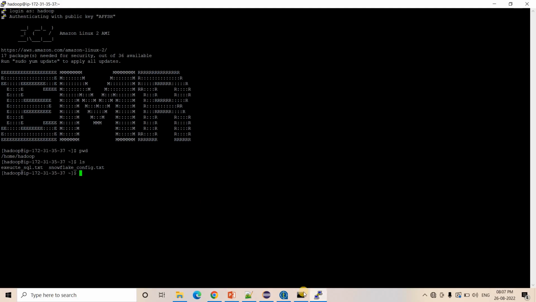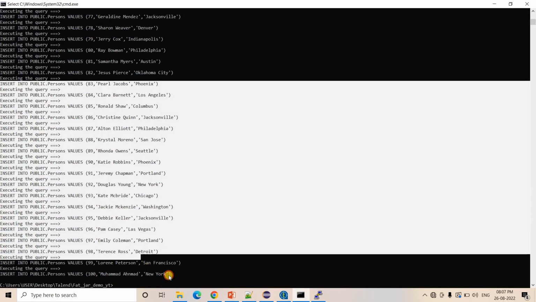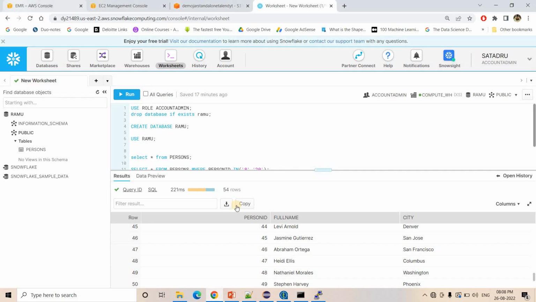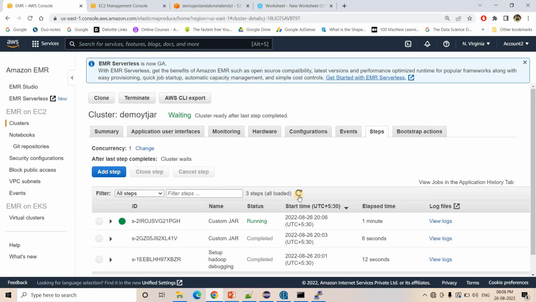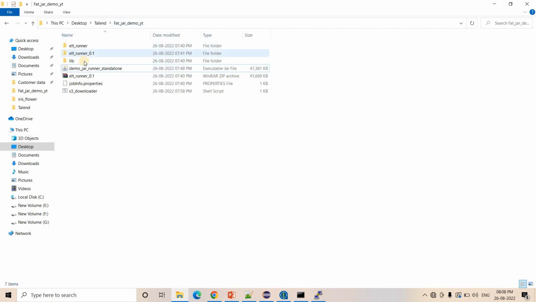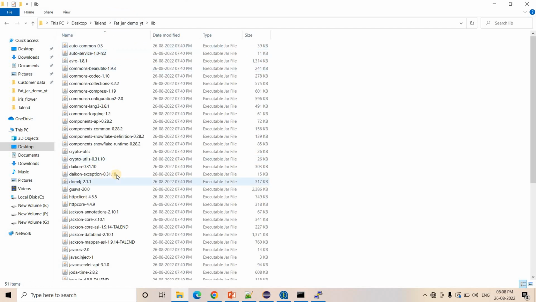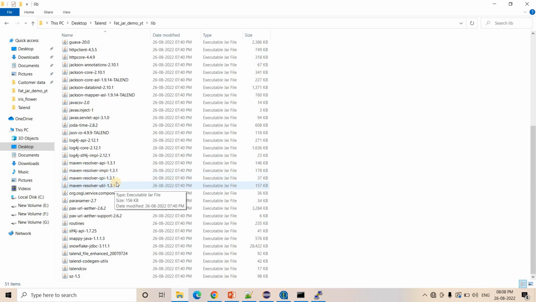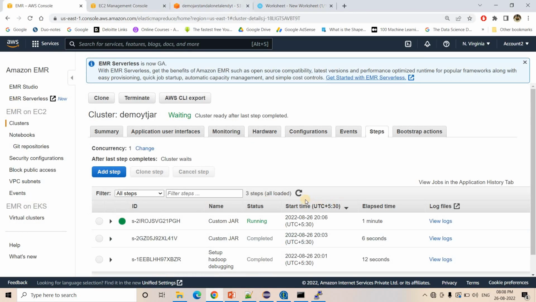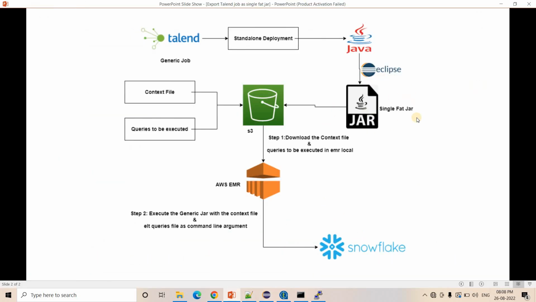Okay, that means whatever queries we were executing in our local, in that same way using the custom jar we can execute in EMR also. Okay, and EMR is our remote server. In EMR we don't have Talend installed, but this particular jar that we have created is a standalone jar. That single jar contains all the required libraries. So when we deployed the Talend job, inside lib a lot of jars are there. What we did was accumulate all these jars and create a single jar, and that's why I am calling it a single fat jar. Okay, right? So that's the importance of deploying a Talend job as a single jar file.